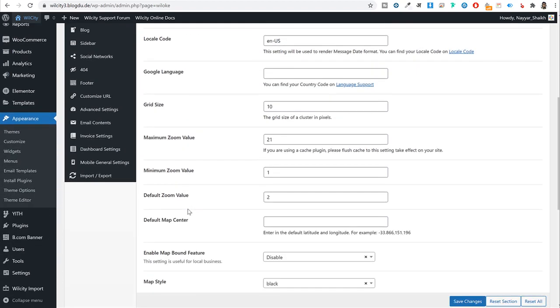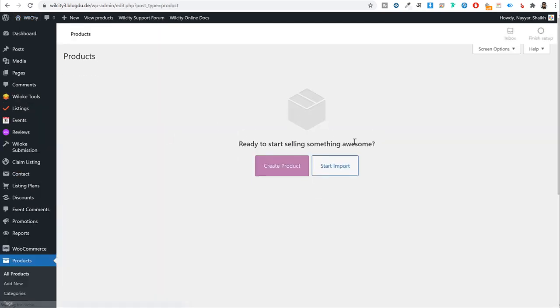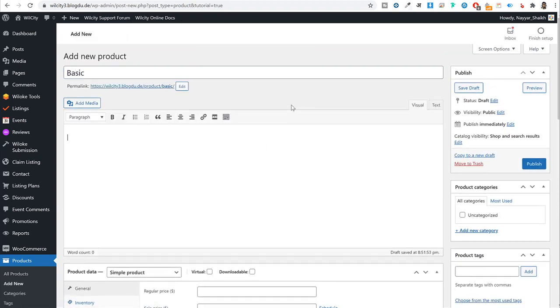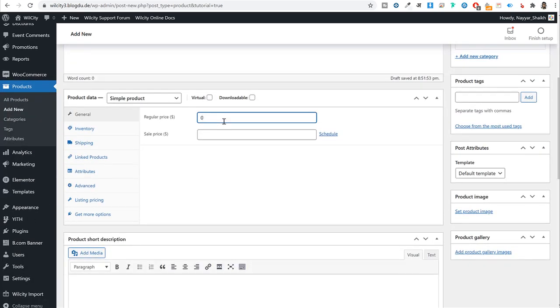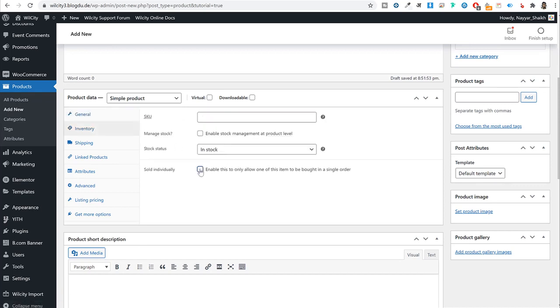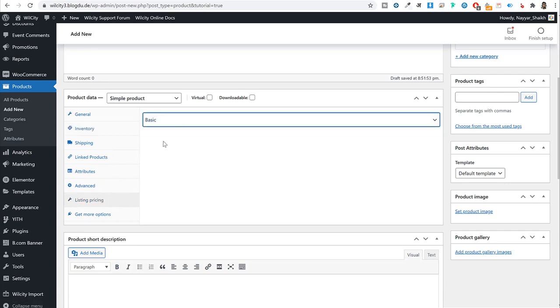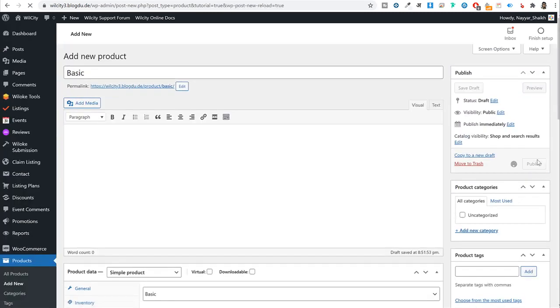So you need to click on products from here. Here, as you can see, products, click on that. If you remember, we have created basic and premium package. So click on create product. First, let's create the basic product. Now you don't need to do anything, just give it a title of basic, scroll down, and under price, make it 0 because this was a free package. Under inventory, tick mark this thing, sold individually. And after that, under listing price, select this basic package that we have created. This will link it with that. Okay, just do this much, and after that, publish this thing.